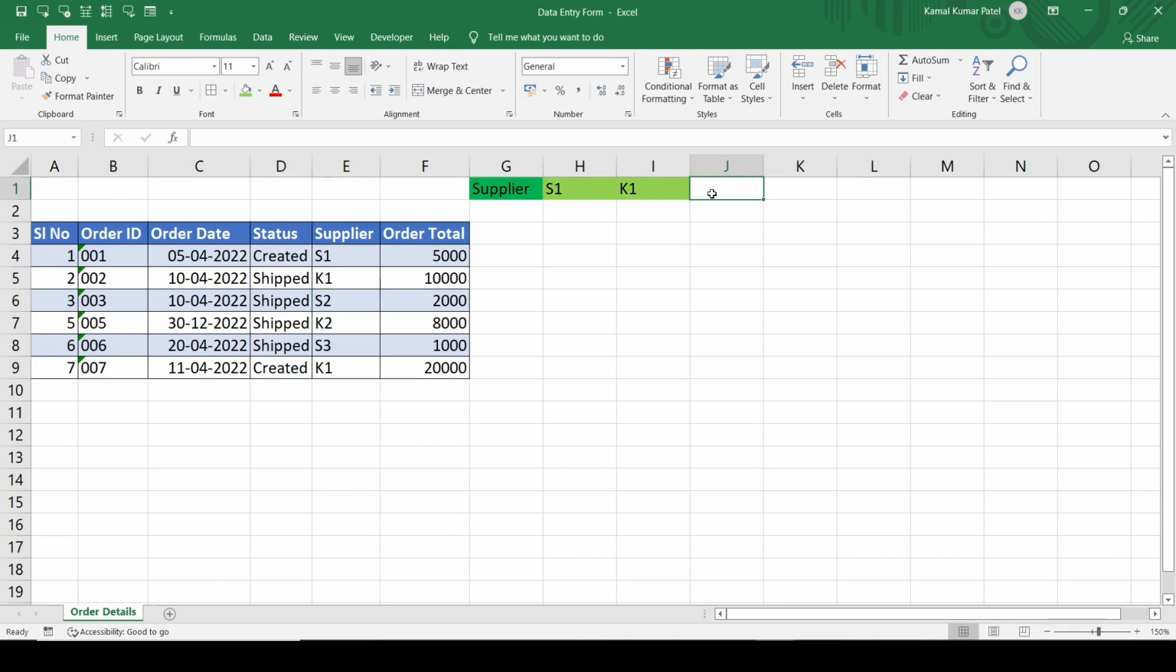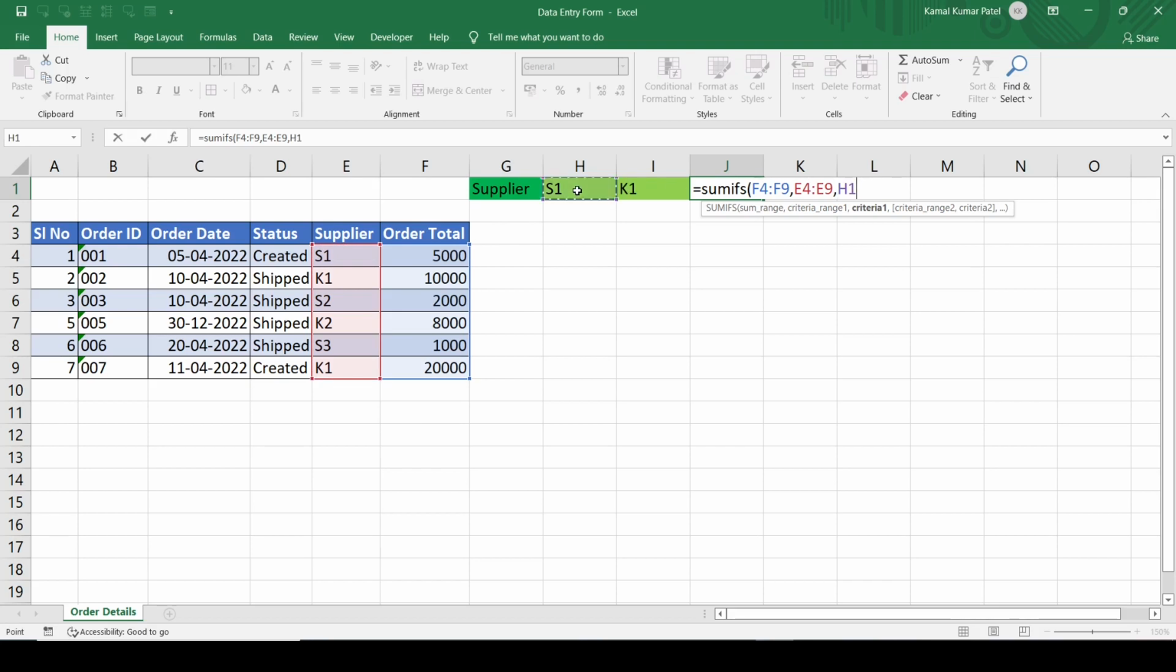Let's apply the function here equal to SUMIFS bracket starts and sum range will be over this order total column, control shift down, then comma. Now the criteria range 1, the criteria range will be the supplier column. We'll select this column, control shift down arrow, then comma. Now the first criteria, we'll select this cell where we have S1 and let's close the bracket and press enter.